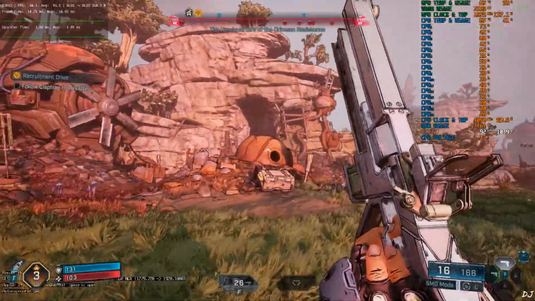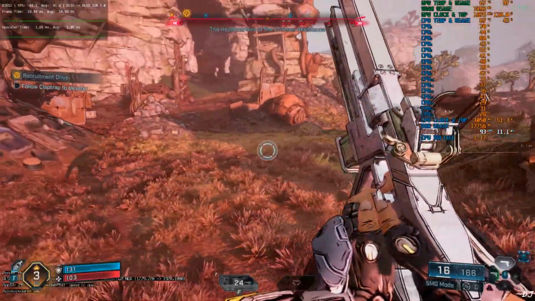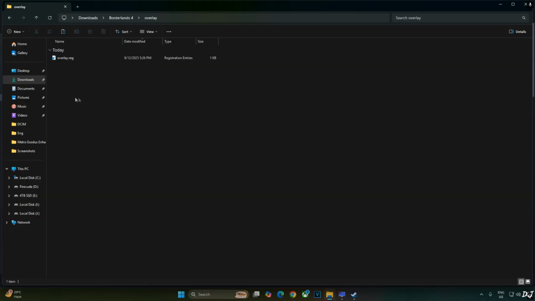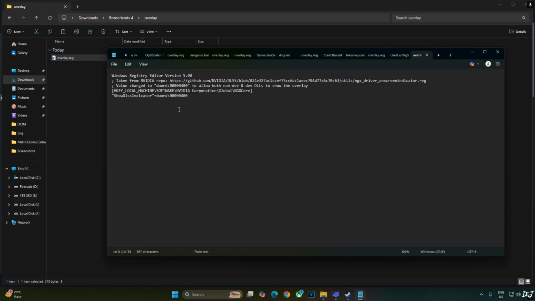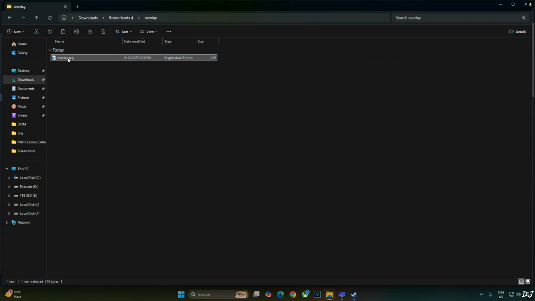Before ending the video, I'll show you how to disable the DLSS debug overlay. Just need to edit the overlay.reg file that we created earlier. Select the file, right click, open with Notepad. Replace the number 4 here with 0. Click on file, click on save, close. Run this registry file, right click, open.